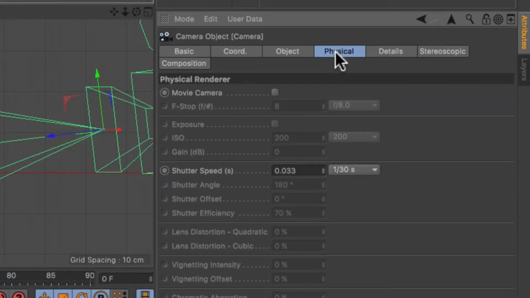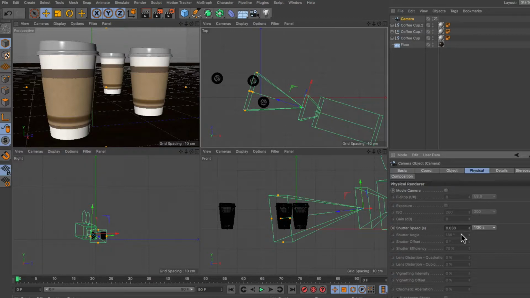Next up, under the physical tab, you've got your ability to adjust your f-stop and your shutter speed. Well, I'm not doing an animation, so the shutter speed doesn't have an effect on the outcome of my render. The shutter speed would come into play if the objects were in motion, again, very much like a real camera. The slower the shutter speed, the more blur you would get as the objects were animating past the camera. The faster the shutter speed, the sharper those objects would render out with less blur.